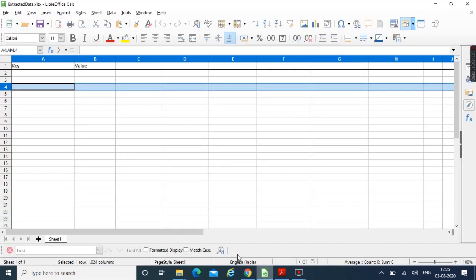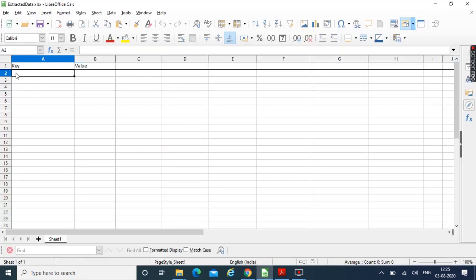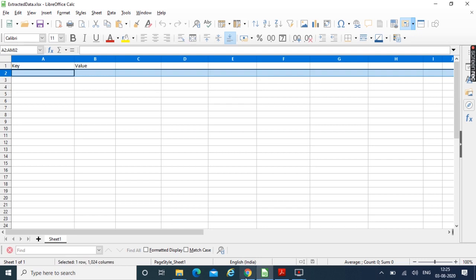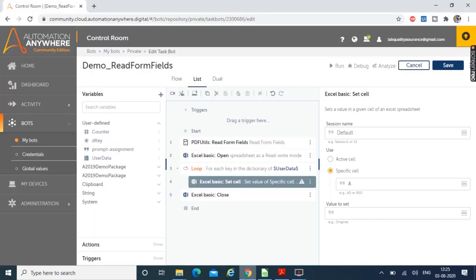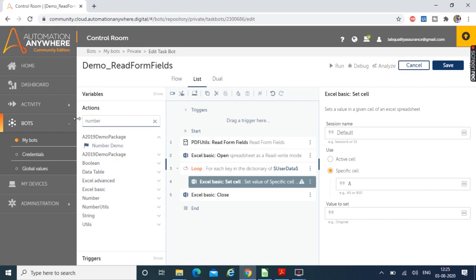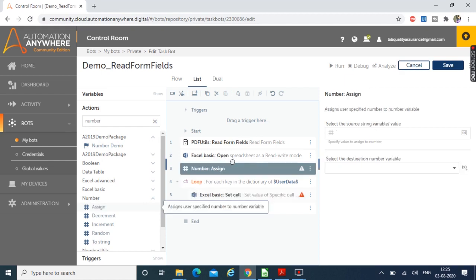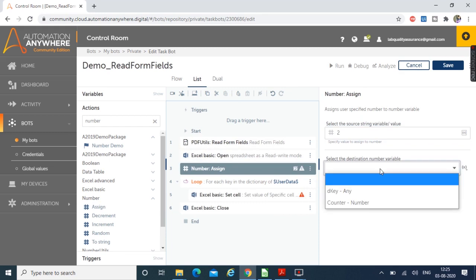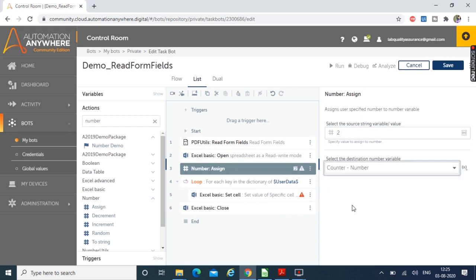Now since we will write into the Excel from row number 2, I'm going to assign the number 2 to the counter variable. So for that we'll move to actions again, and from here move to the number package, and inside the number package we have this assign action. Let's drag and drop it over here, and I'm going to assign the number 2 to this counter variable.